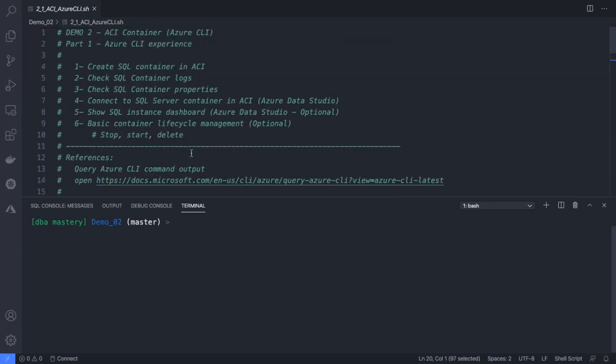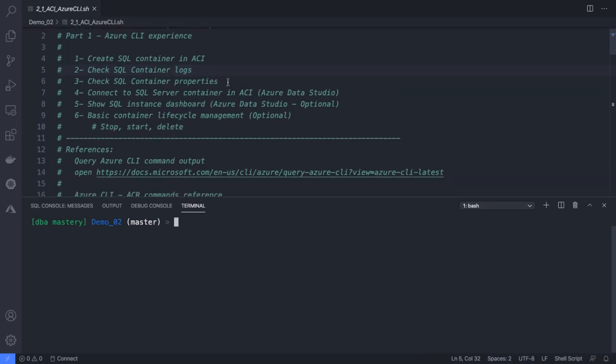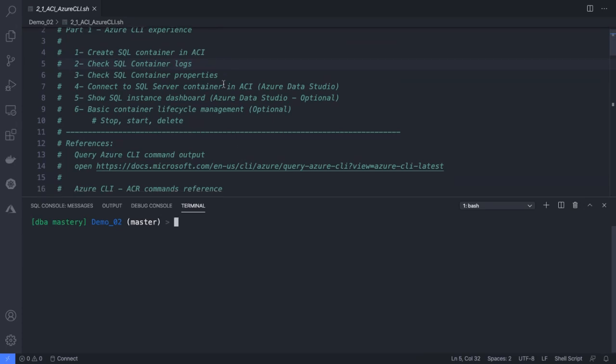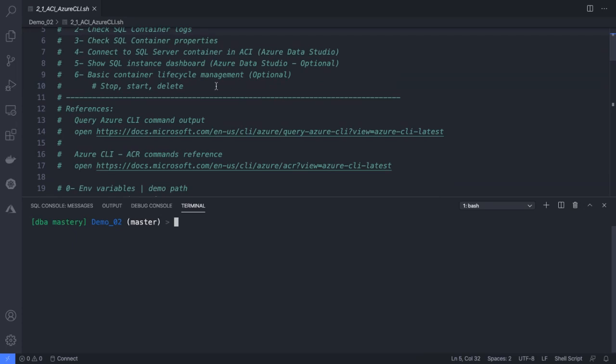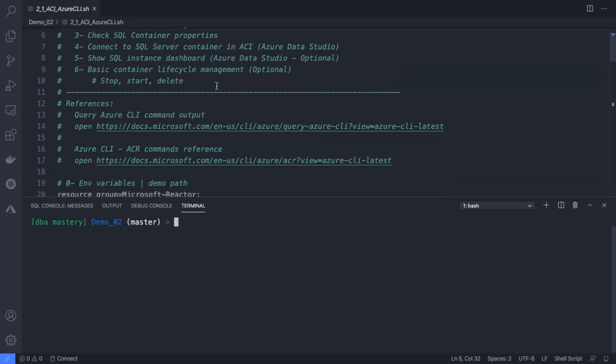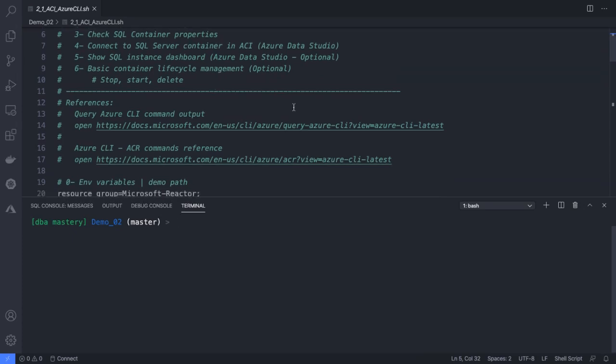Okay, so here's an example of what I'm going to do. I'm going to create this container from the Azure CLI client. We're going to check the logs. I will check some of the properties of this container running on ACI. I will show you how to get the IP, how to connect using Azure Data Studio. We'll explore the instance to make sure this is a SQL Server that we love and know. And then finally, I will do some basic container lifecycle management.